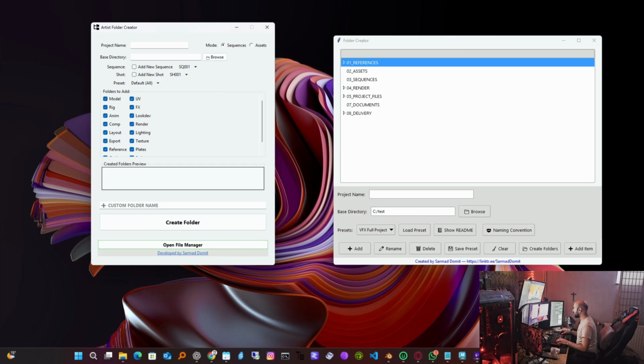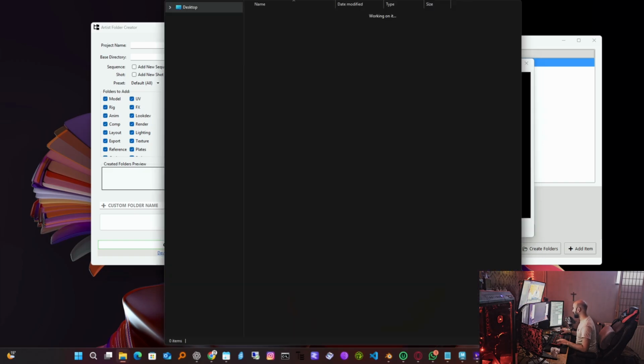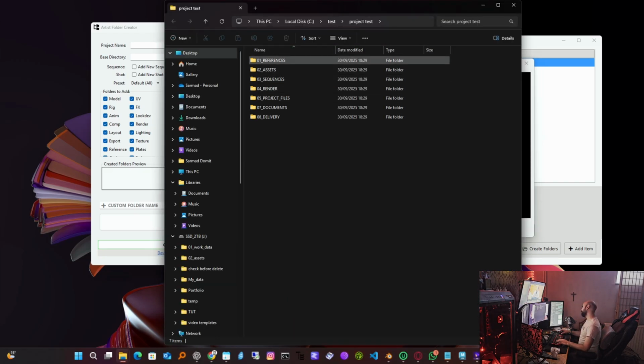So as you can see here, I will create a project from scratch and I will call it project test, for example. So first of all, project test will be in C in folder name tests. If I press create folder, a window will pop up and display the folder structure I created. And if I press open in Explorer, I can see the folders. And in this video we will be using sequences and assets.